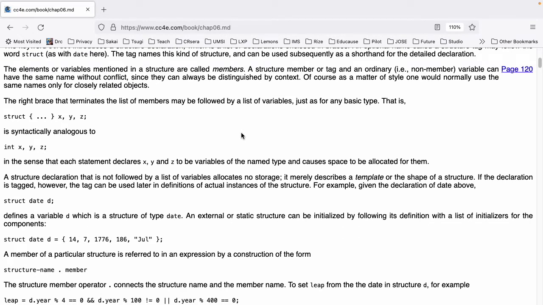The right brace that terminates the list of members may be followed by a list of variables, just as for any basic type. That is, struct { ... } x, y, z; is syntactically analogous to int x, y, z; in the sense that each statement declares x, y, and z to be variables of the named type and causes space to be allocated for them. A structure declaration that is not followed by a list of variables allocates no storage. It merely describes a template or the shape of the structure.